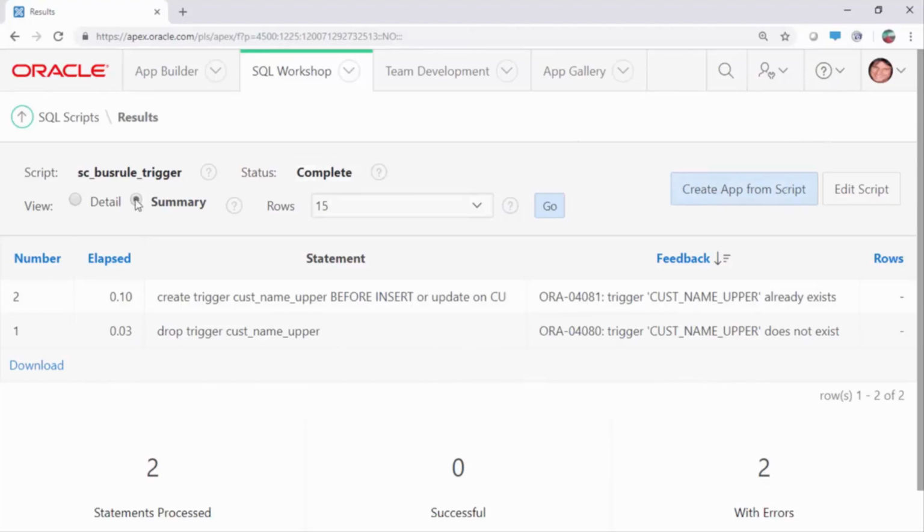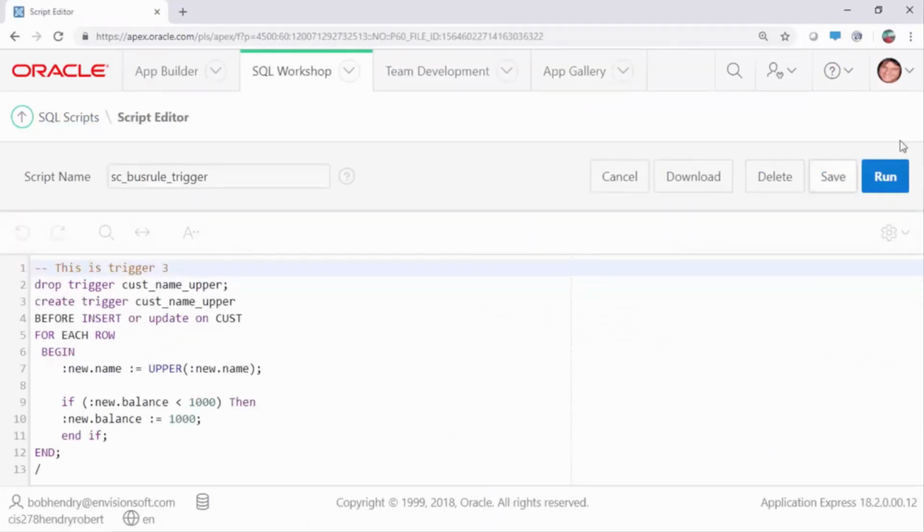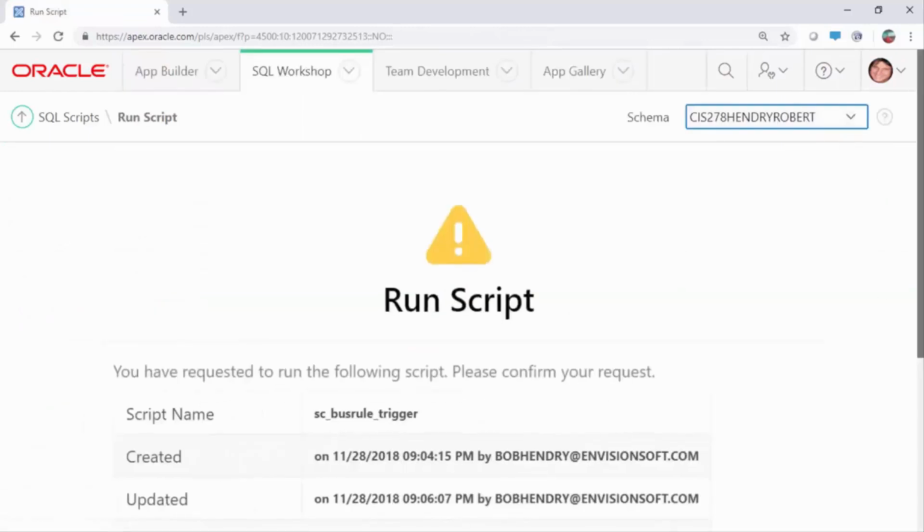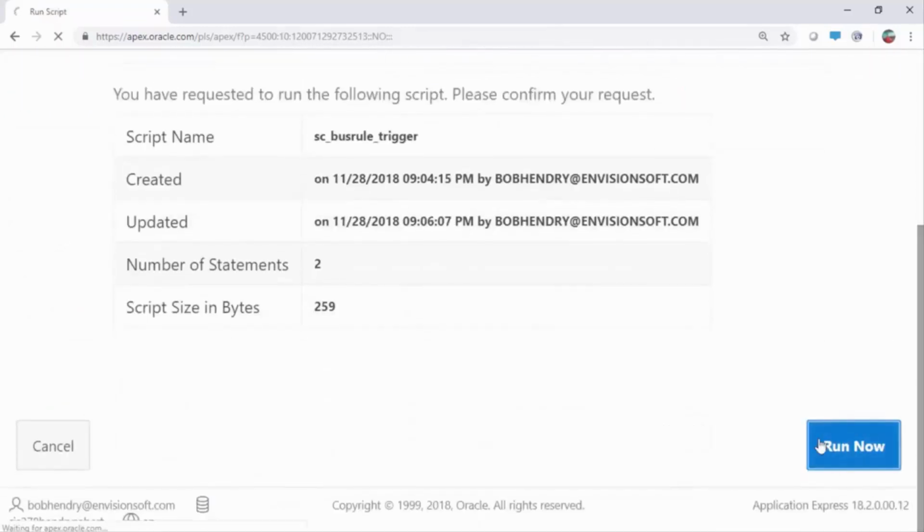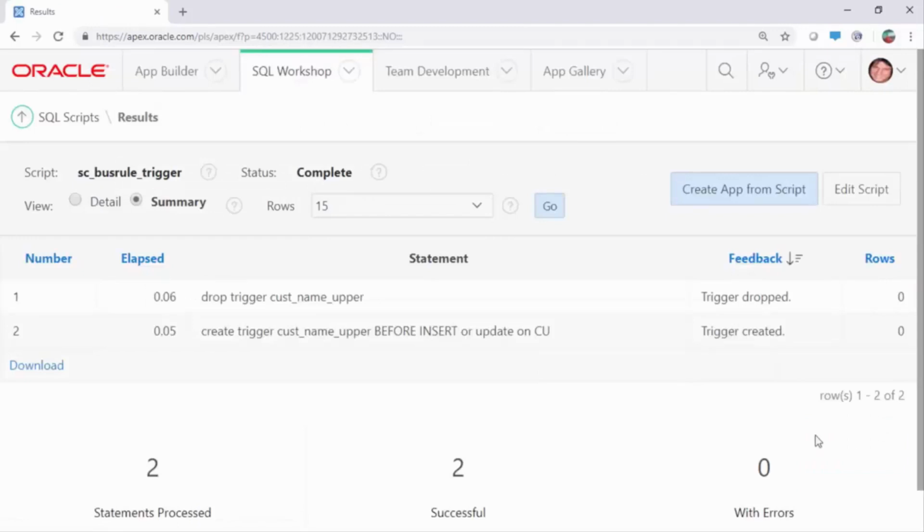So let me run this again just to make sure we got this in the right order. Let me go to edit script. Looks like it executed these in the wrong order. It should do the drop first. Let me do this again. It should drop the trigger, then create it. And we're good. It just looks like it executed in the wrong order.